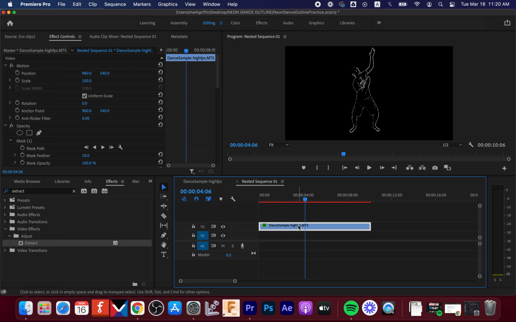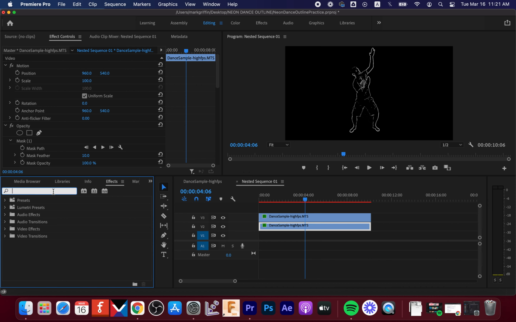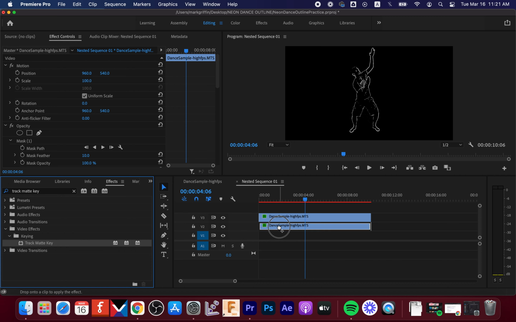Okay, so first things first, let's make a new layer. So Alt and drag to create that new layer. Nice. On the bottom layer, this is where we have to add that track matte key. So I'm going to go over here to Effects, track matte key. There it is. And you apply this to the bottom layer. It has to be the layer underneath the one you're going to track. It won't work in any other way.